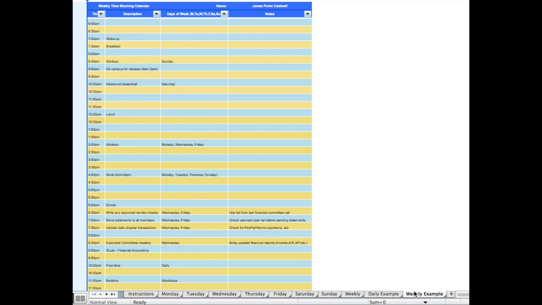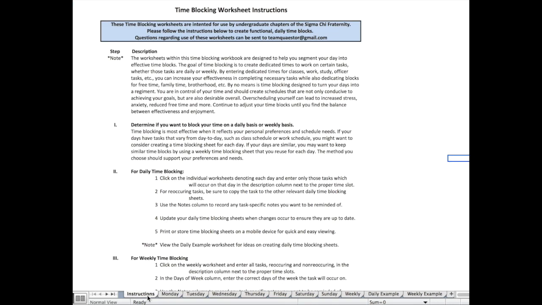It follows the same format with the days of the week for each task filled in. By using time blocking, you can ensure you allocate an appropriate amount of time for each task. For further instructions on time blocking, click on the instructions worksheet in the time blocking workbook.